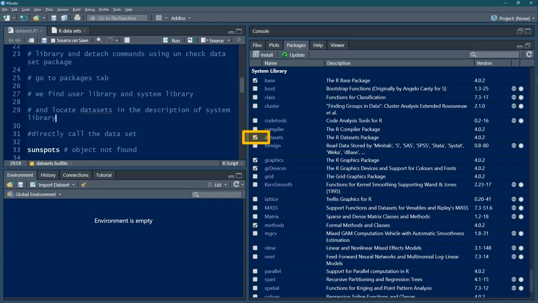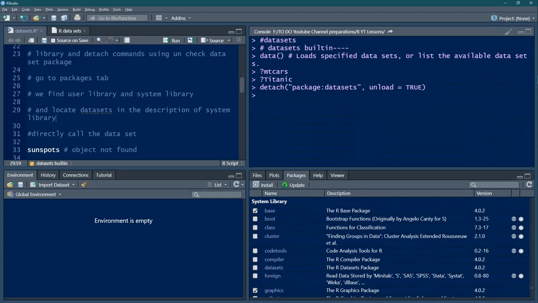We will uncheck this and see the effect. When we uncheck the datasets package, we get a command issued here: detach package datasets, unload is true. Under this circumstance, suppose we ask what is sunspots. In the console, we are seeing object sunspots not found. Suppose we check it back, datasets, then the command is library(datasets) and then the location.